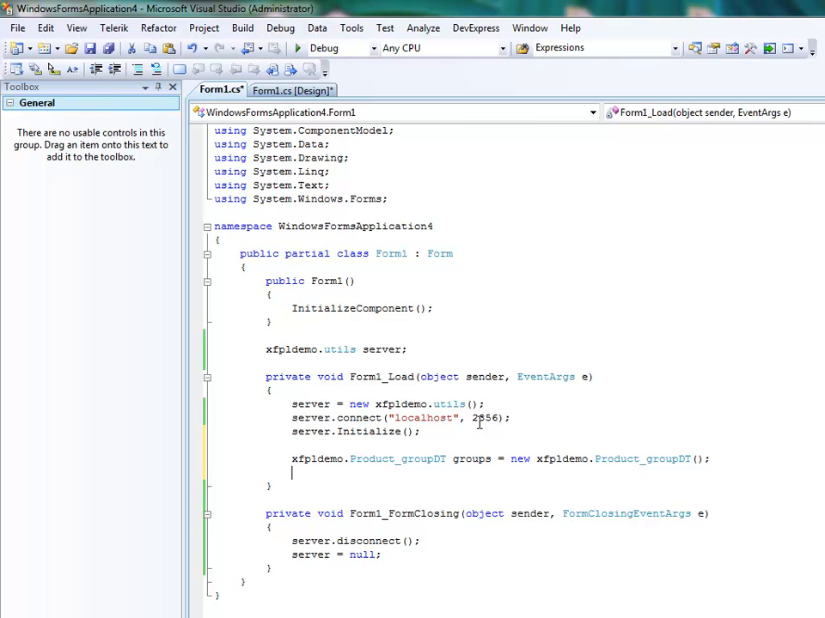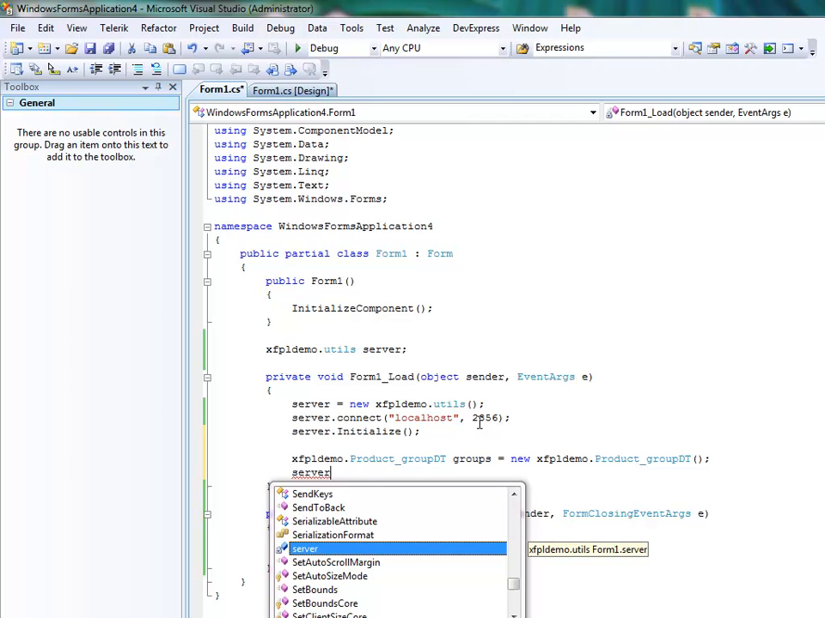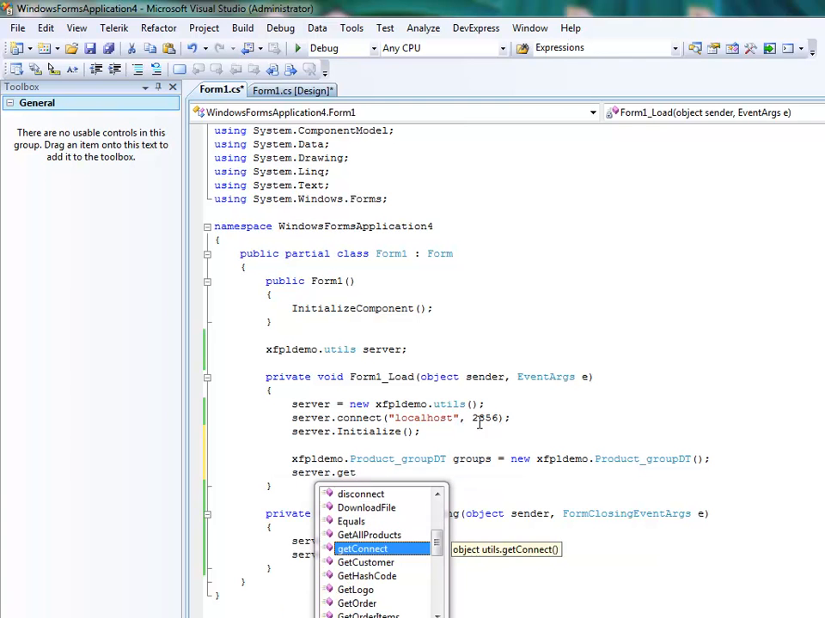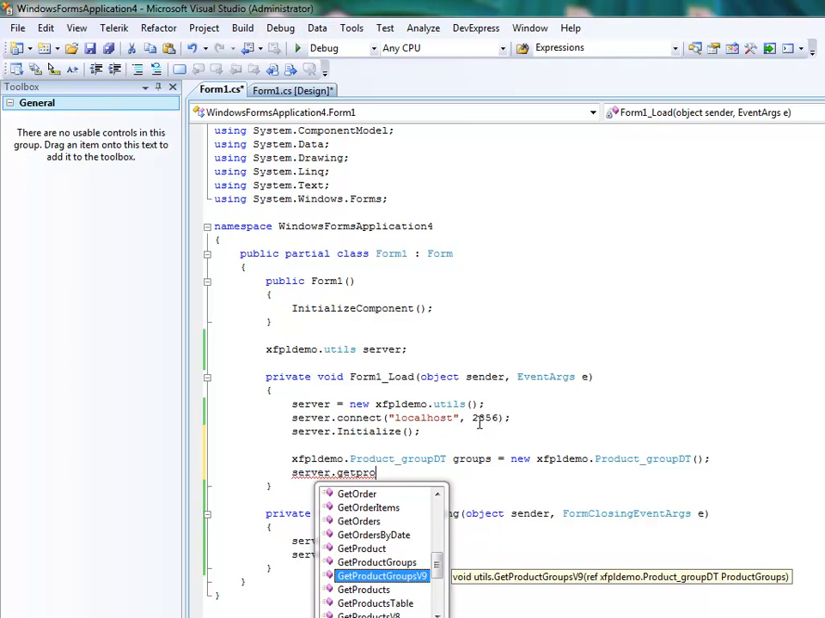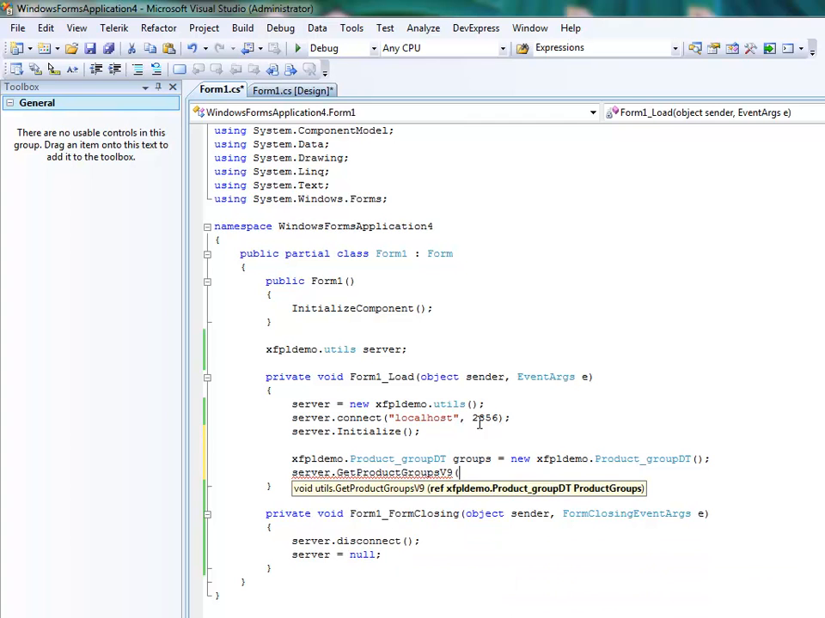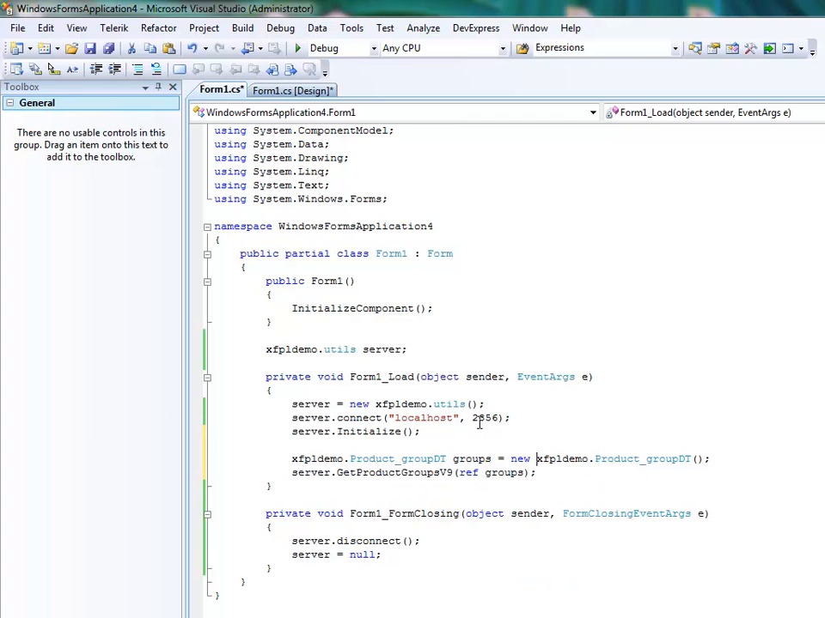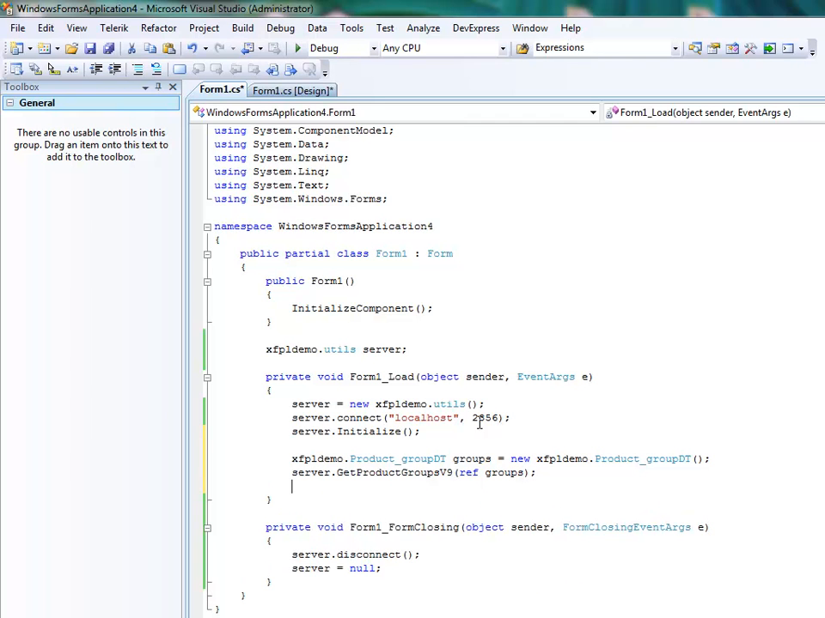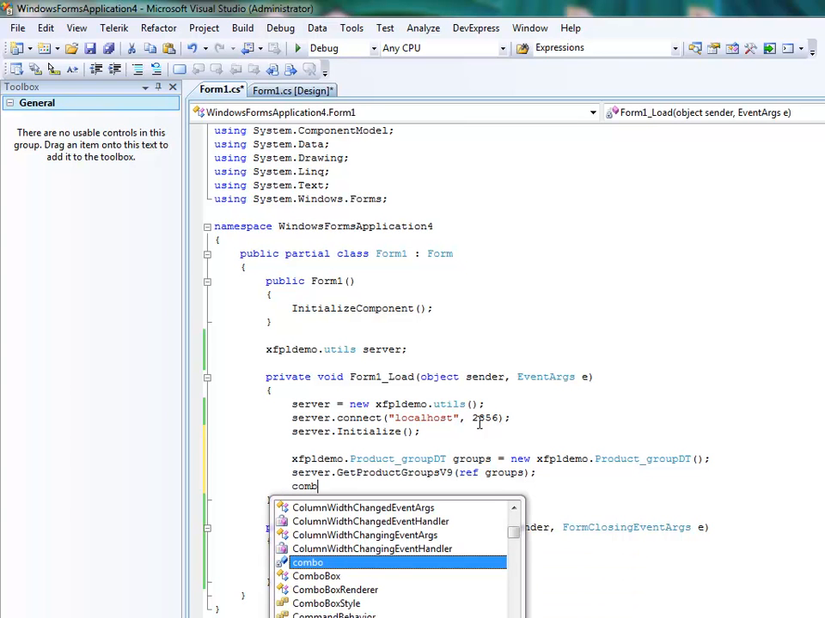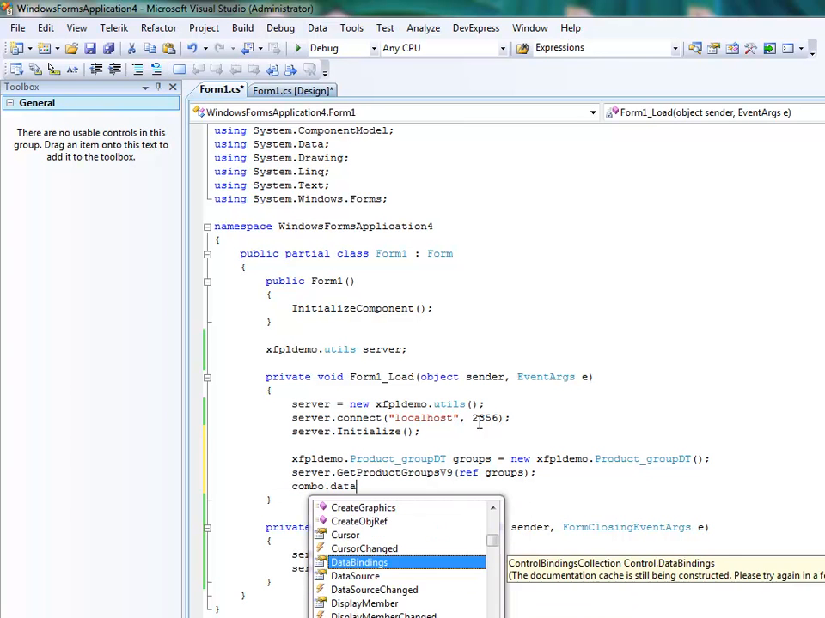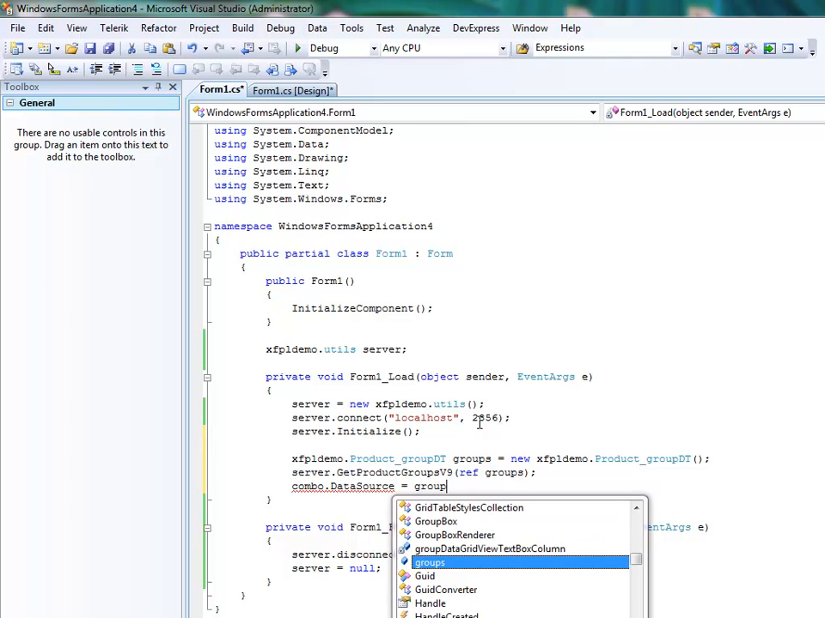Now I can call my Synergy method and pass that to get the data. So let's say server, that represents our server connection, dot, we're going to call the GetProductGroups v9 method, and it wants a reference to a product groups data table, which we've already got. So ref groups. That's the variable we just defined. That should get us the list of product groups. The final thing we need to do is bind that data table to our combo box. So combo.DataSource equals groups.